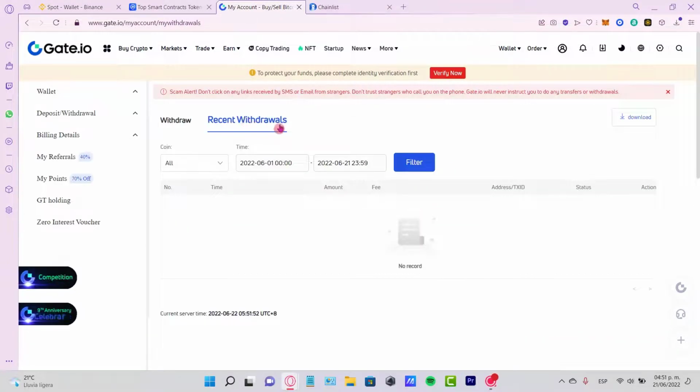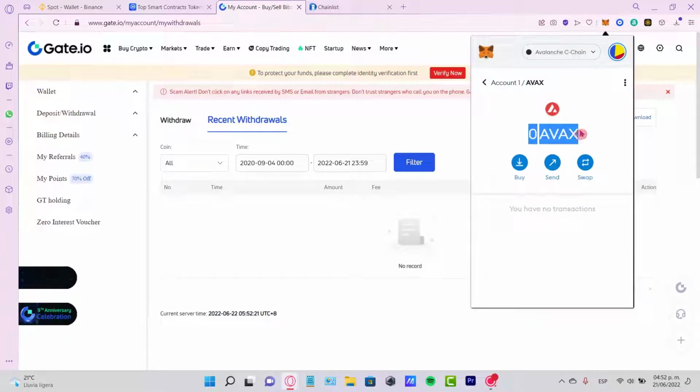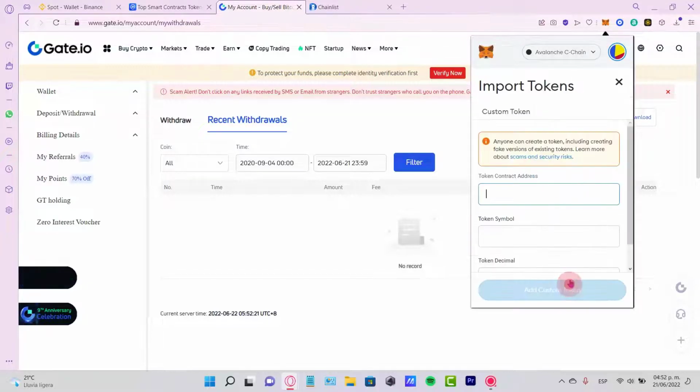Now, if you go into your recent withdrawals, you're gonna see that your transaction is gonna be available in here. And if you go to your MetaMask wallet, you should see that your money is now available in here. Actually, you might see the number and the transaction in here also, just in case you don't see your token here, go into import tokens.